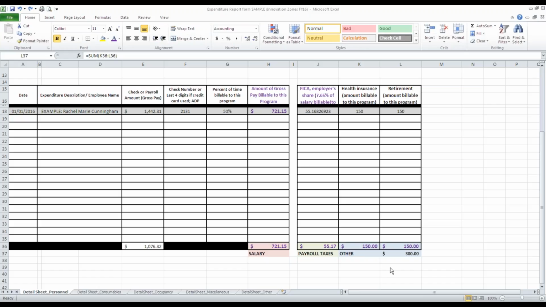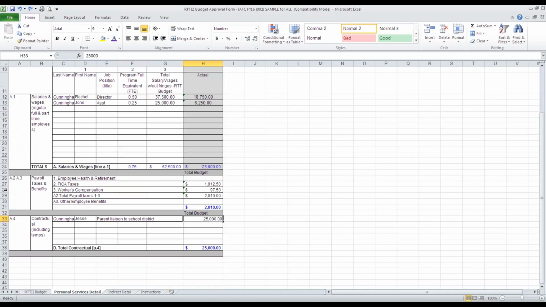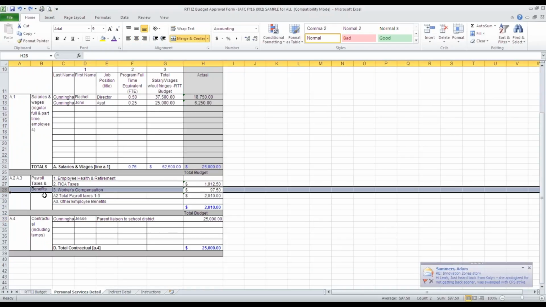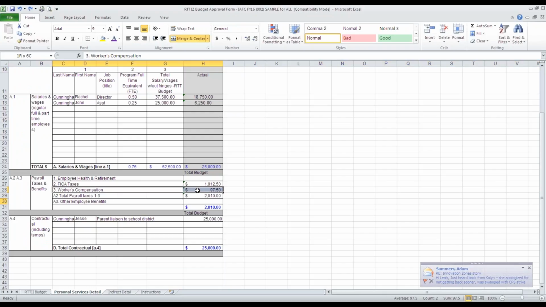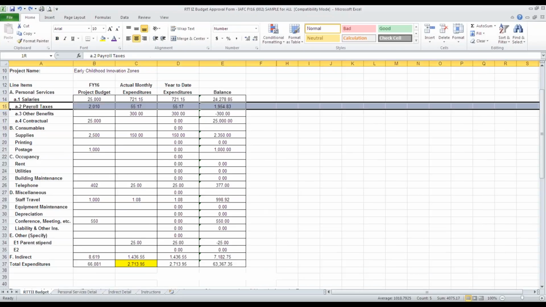Okay, so the billable amount for workers' comp, I'm going to show you back on our personal services detail. That is on line 28 for workers' compensation, and that would be calculated there. So it would come in on your payroll taxes and other benefits. So when you calculate workers' compensation, that comes in with payroll taxes on line 15 here. I hope that makes sense.